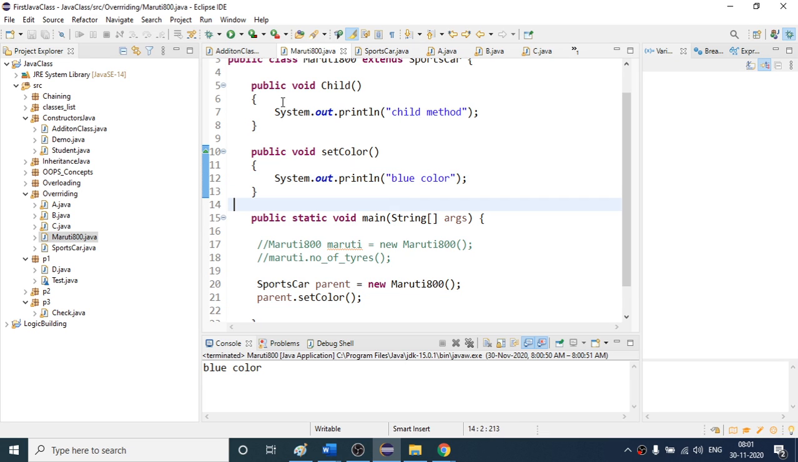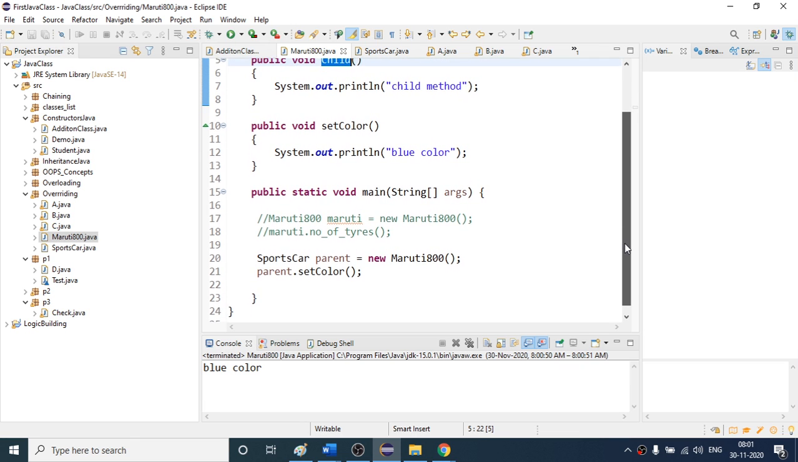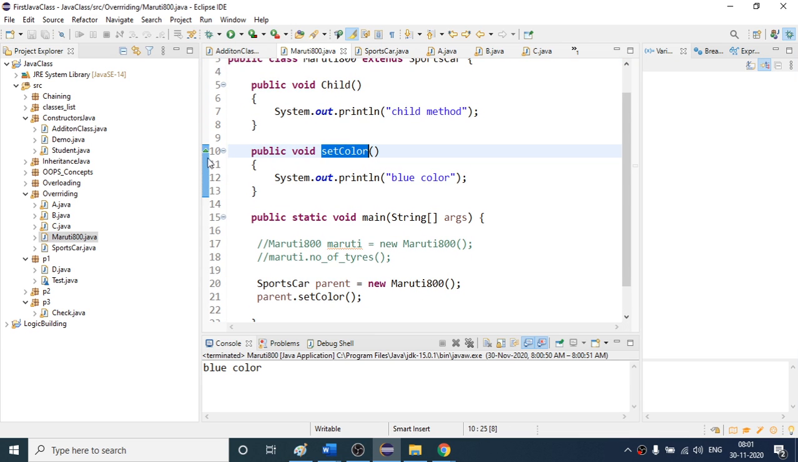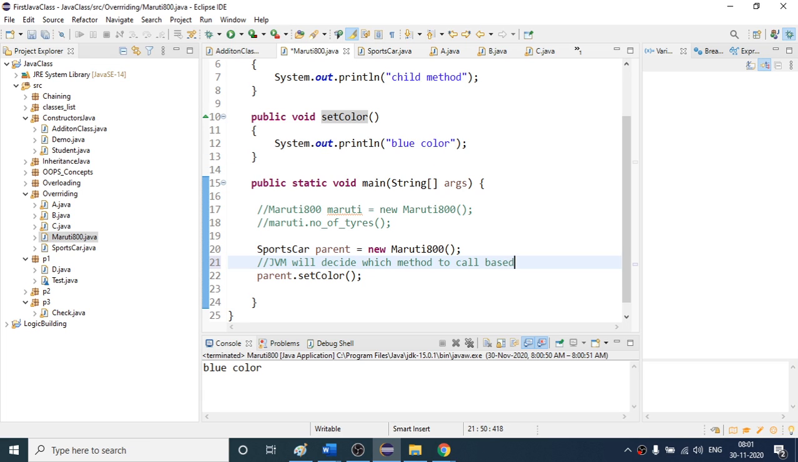So what I mean to say is that for the methods which do not have the same name, where method overriding is not happening, in the ways we have discussed, I can call the methods of the parent class, that is fine. But if you have methods with the same name and method overriding is happening here, then if you write like this, JVM will decide which method to call based on the object reference variable.